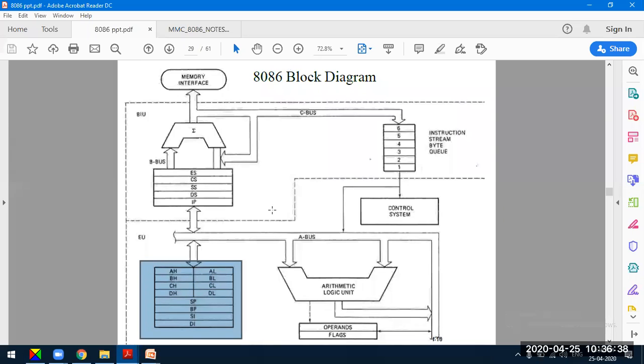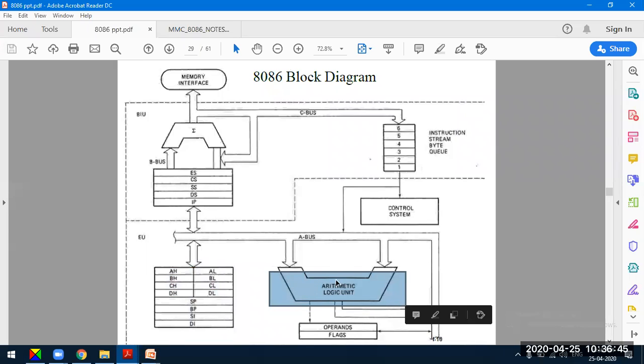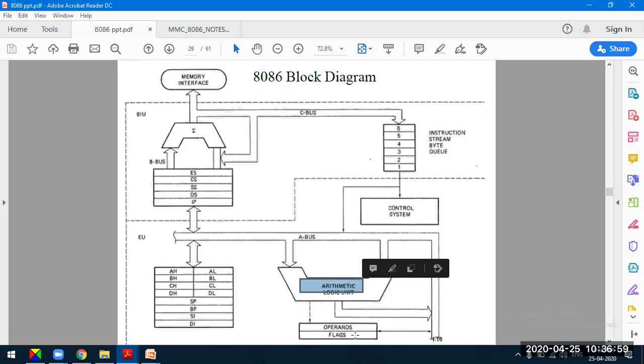No problem. Okay, so the execution unit also has what is known as the arithmetic logic unit. This hardware is responsible for executing the arithmetic and logical instructions. It takes operands, that is, it takes the data and instruction for execution purpose, and this in turn will affect some flags.